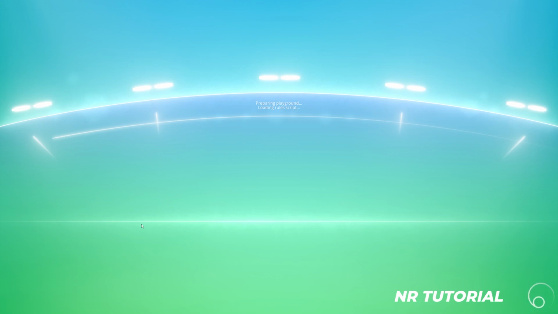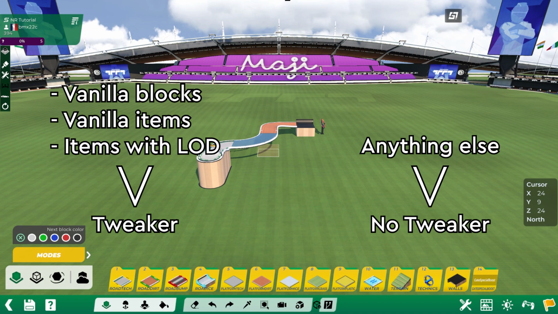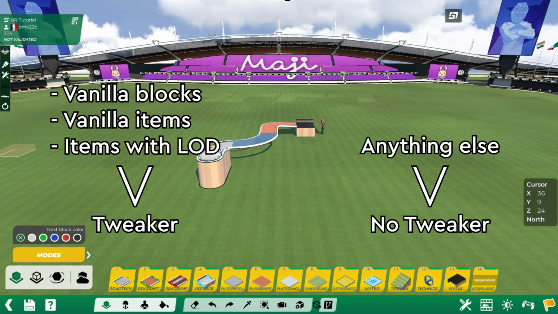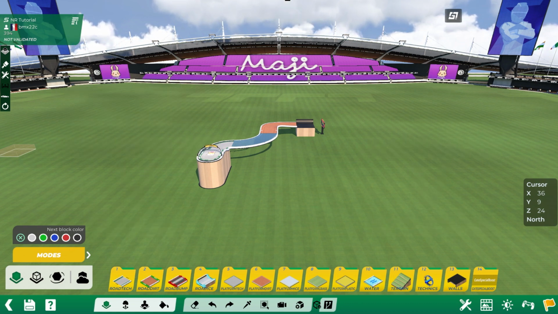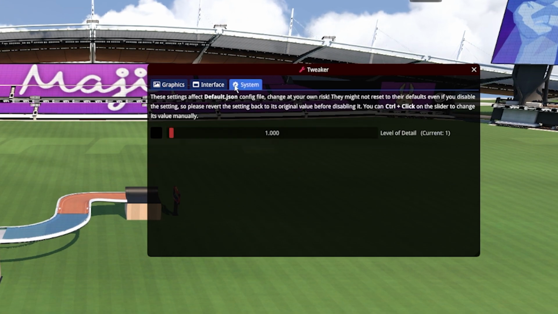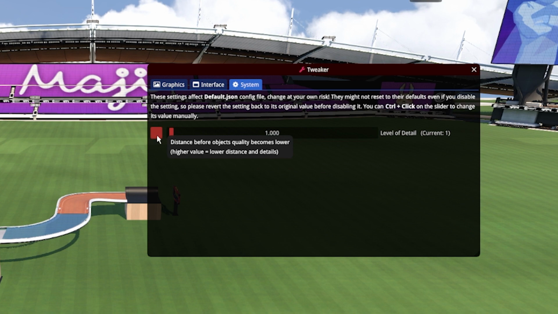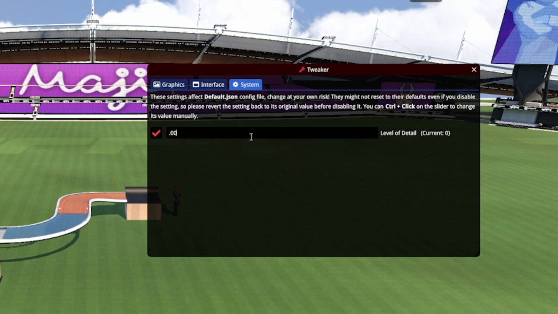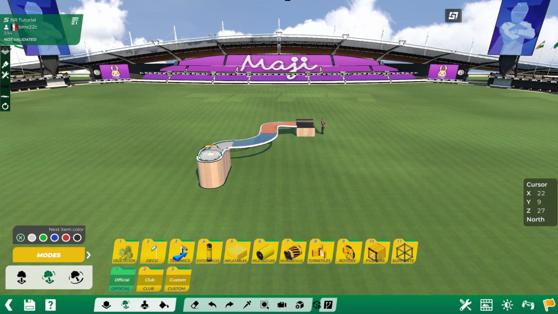If you plan on transferring vanilla blocks, vanilla items, or items that have different level of details, you need to use Tweaker. Open up Tweaker from the plugins menu, then head over the system tab and enter a small value into the level of detail. Set your game to Windows full screen so that Ninja Reaper can set the correct resolution.